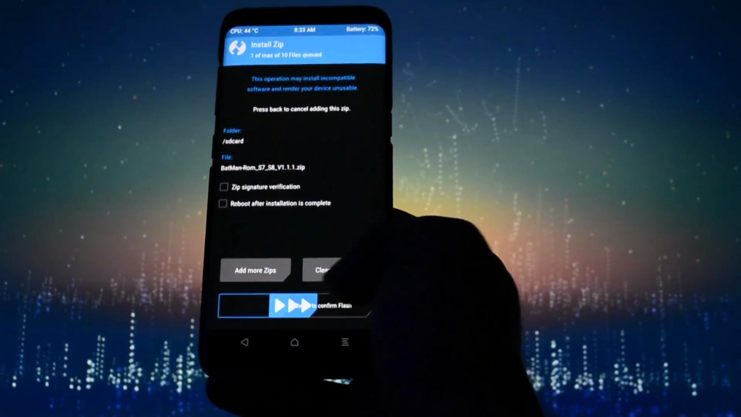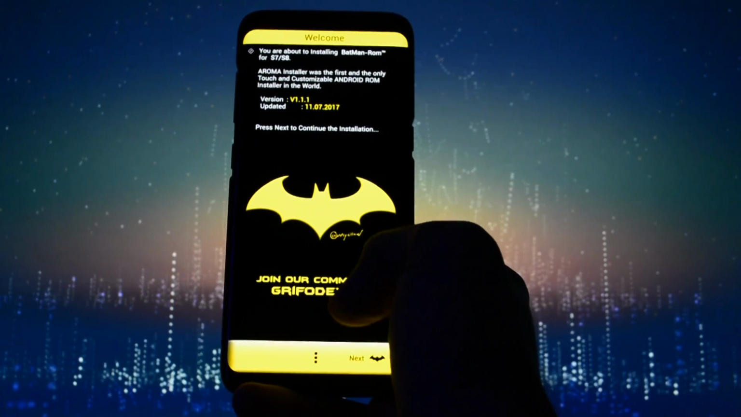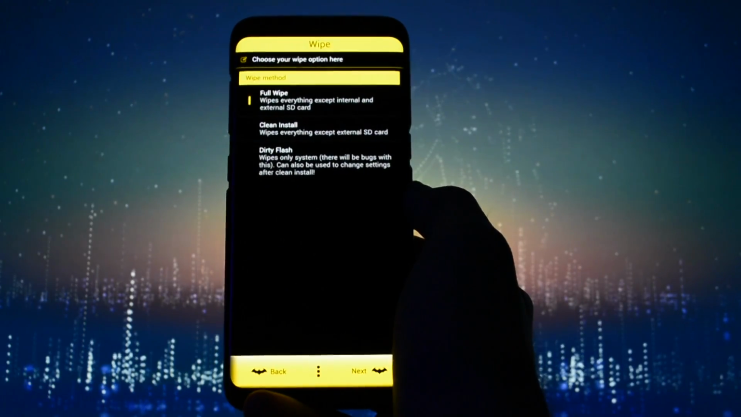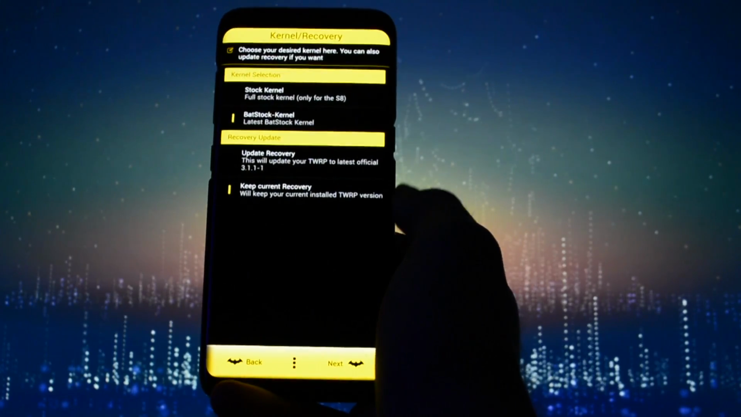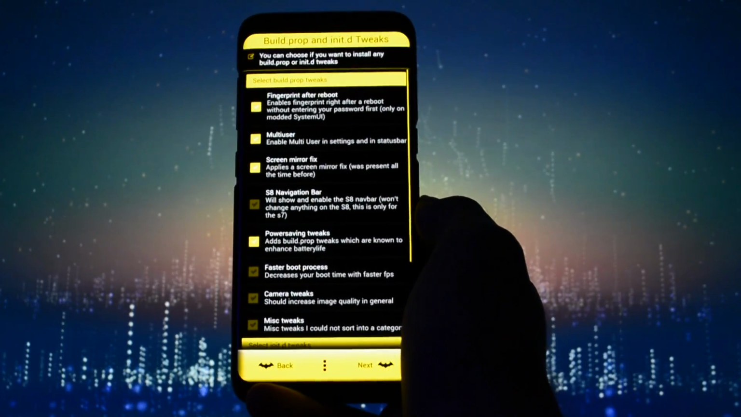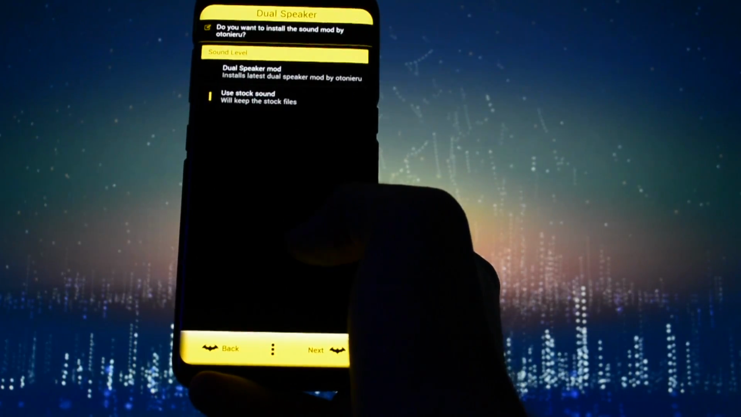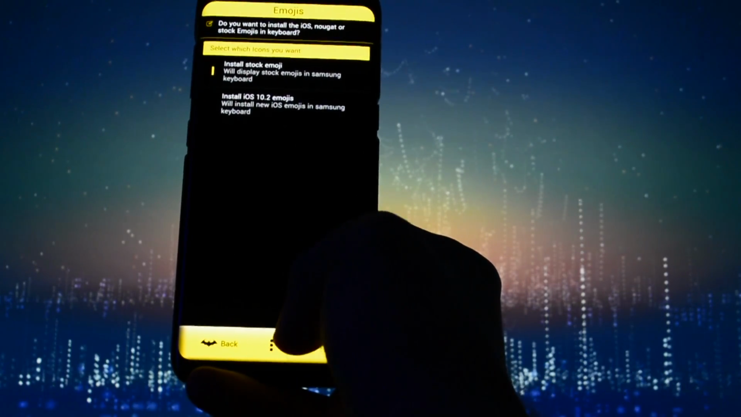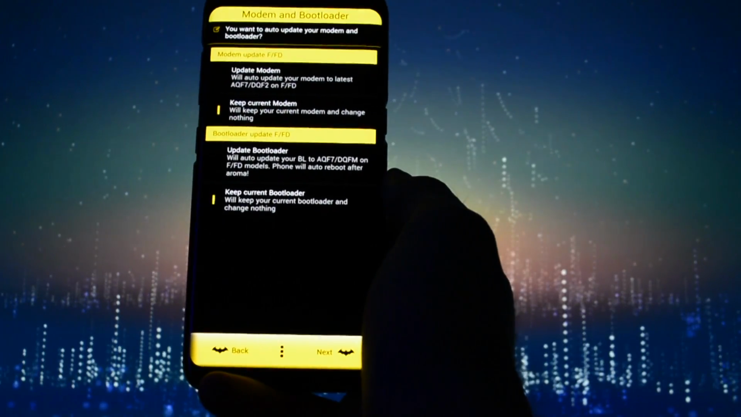A ROM installer with a beautiful BatMan animation will pop up. I do always recommend wiping your device before flashing a new ROM, so that's why I will select this option here. Then in a ROM installer, you'll find tons of customization options and features like your preferred kernel, build prop, tweaks, CSC features, routing methods, dual speaker mod, system user interface settings, modem and bootloader update. Make sure you install them if you have older ones, or just install them to be safe.